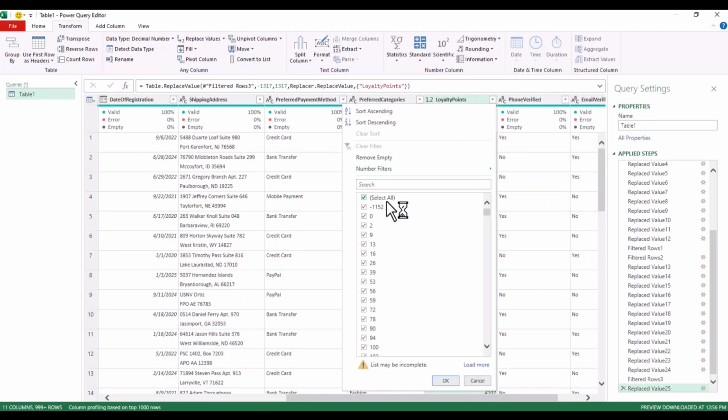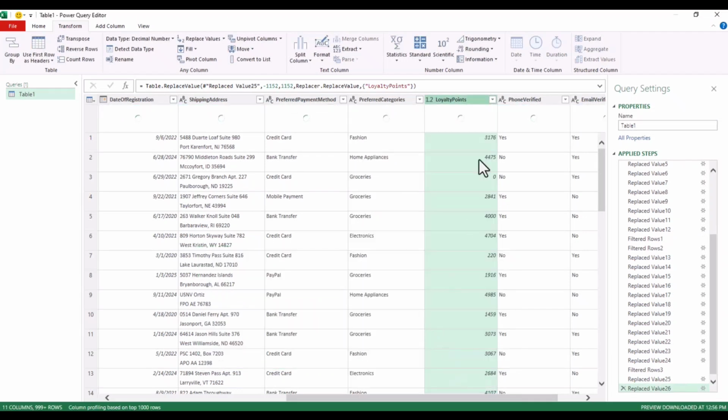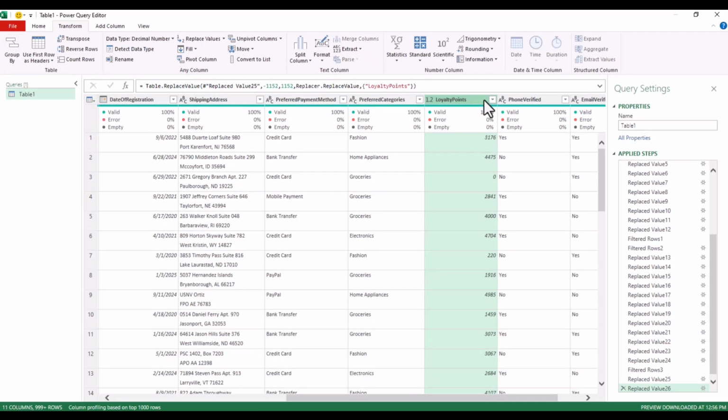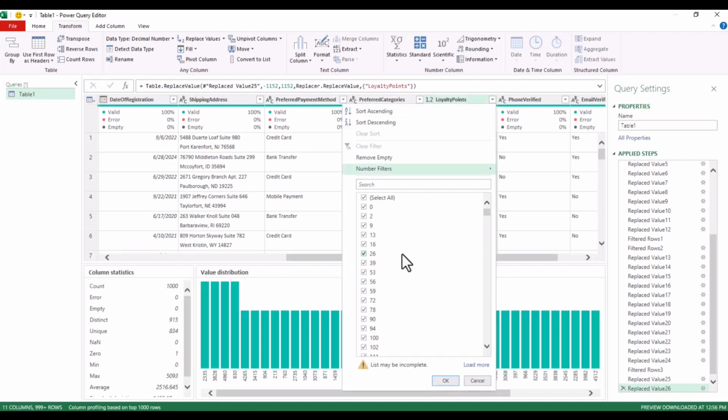Then for the second one, which is negative 1152, replace minus 1152. We are replacing it with positive 1152. And click on OK. So now our loyalty points column is now in proper order.